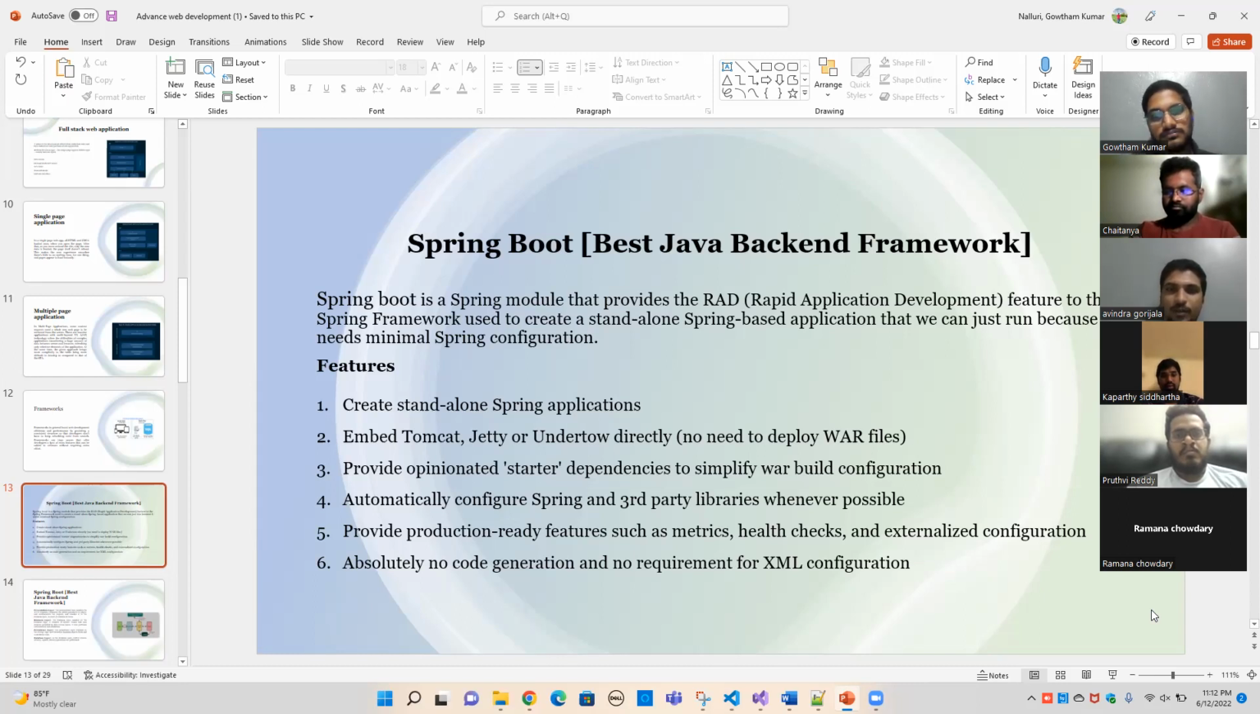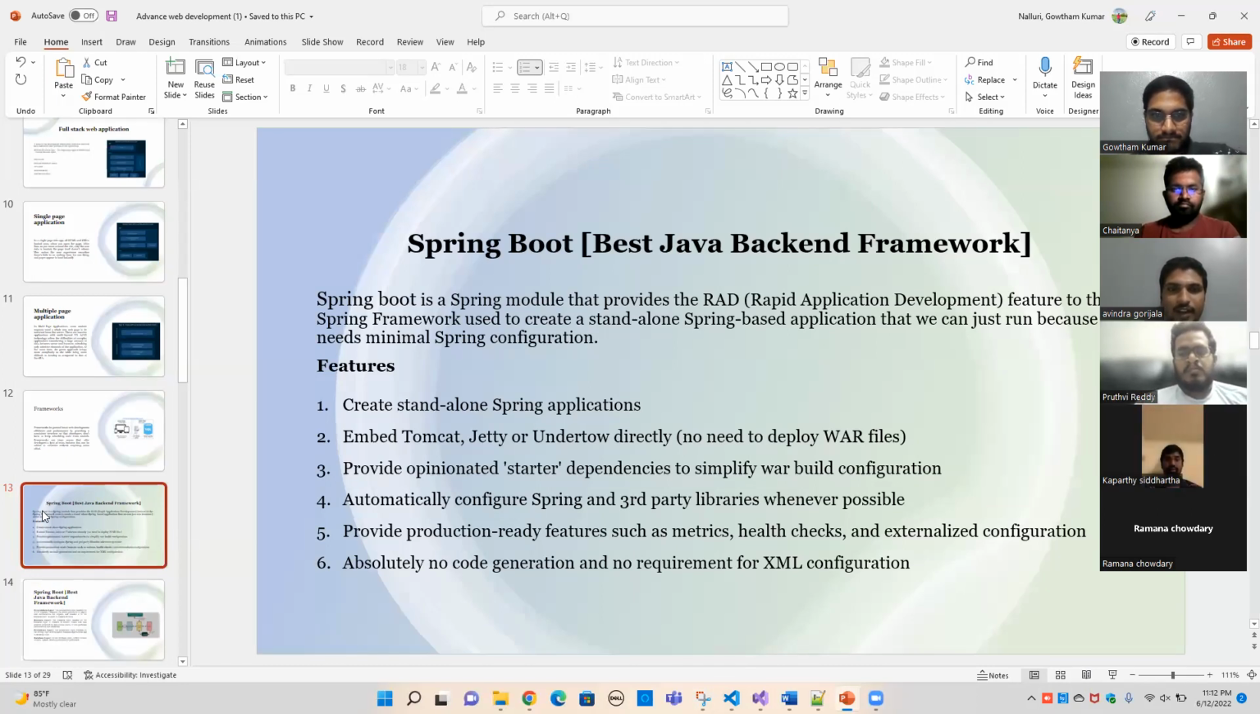By using these frameworks, the application's time complexity will be very low, because it gives all the configurations. Going to the features: it creates a standalone Spring application. It will automate. It has embedded Tomcat and Jetty servers, and provides starter options like Spring Boot starter and Spring starter databases, and automatically configures Spring and third-party libraries whenever possible.